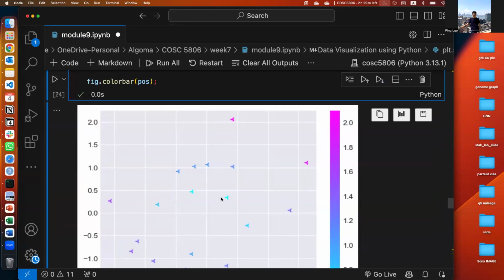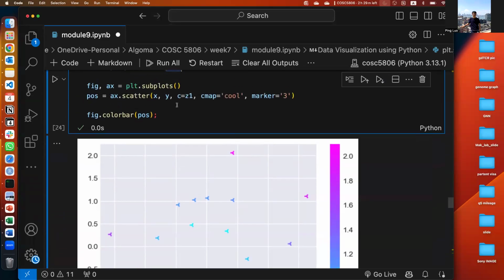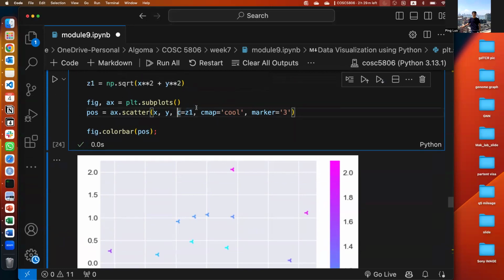But in our daily work, we can actually let the colors represent something. Maybe a darker color means this dot is more important, and a lighter color means it's not important. We can use this parameter as an additional way to assign a color. But of course, because each value in this Z1 corresponds to a dot on the plot, the length of Z has to be the same as X and Y.